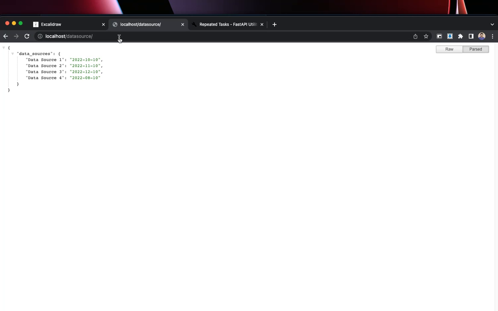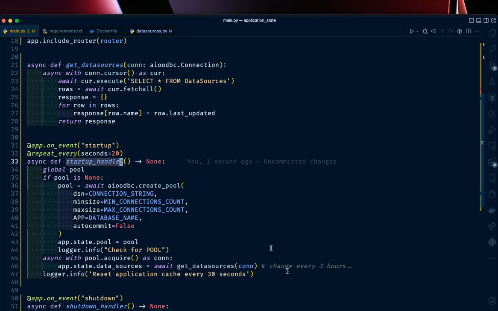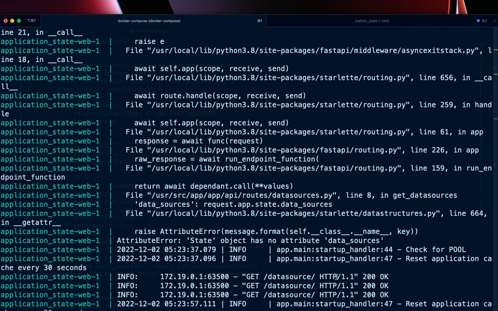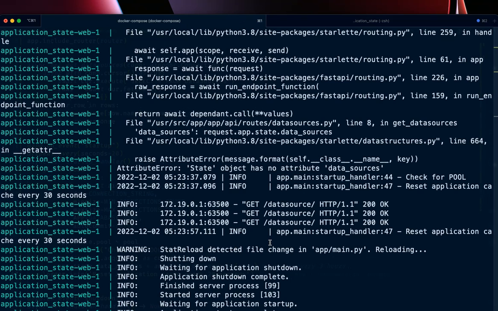Now if you look at the logs, it will be updated every 20 seconds. Is it 20 seconds that I mentioned or 10 seconds? Yeah, it's 20 seconds. You can see reset application, there is a log statement. Currently I mentioned 30 seconds, but I'm updating it to 20 seconds. Actually, it's a mistake from my side. It will be updated every 20 seconds.